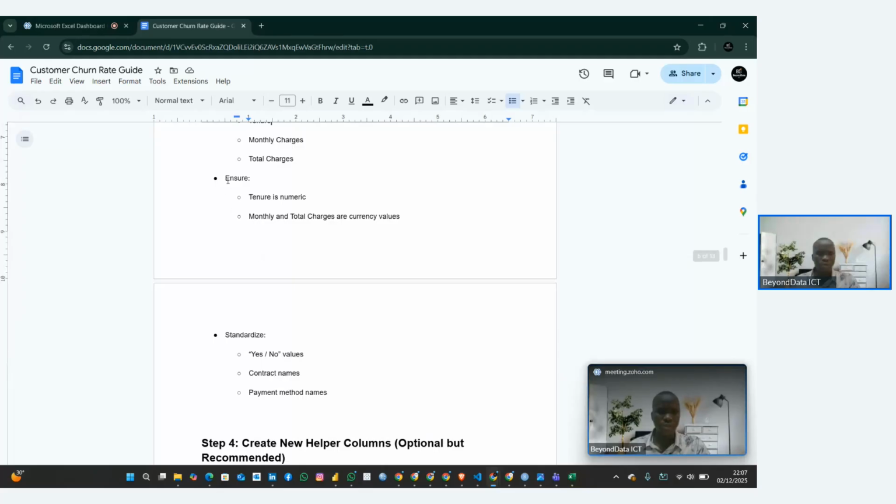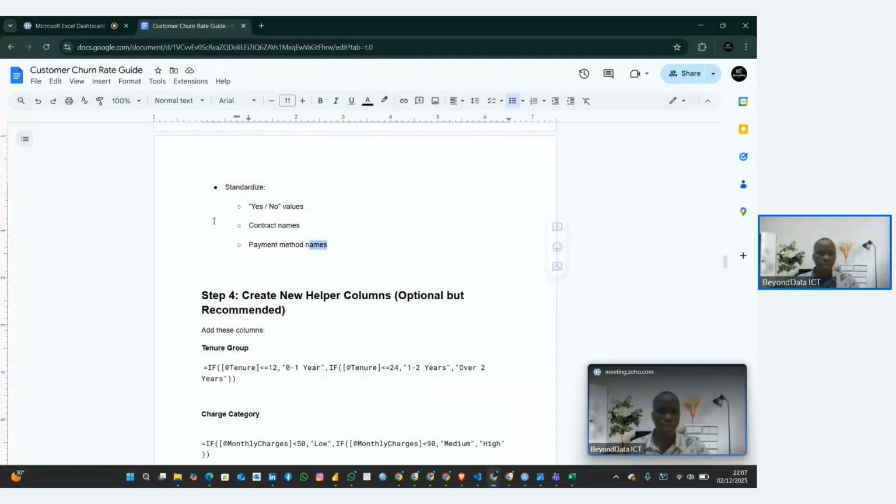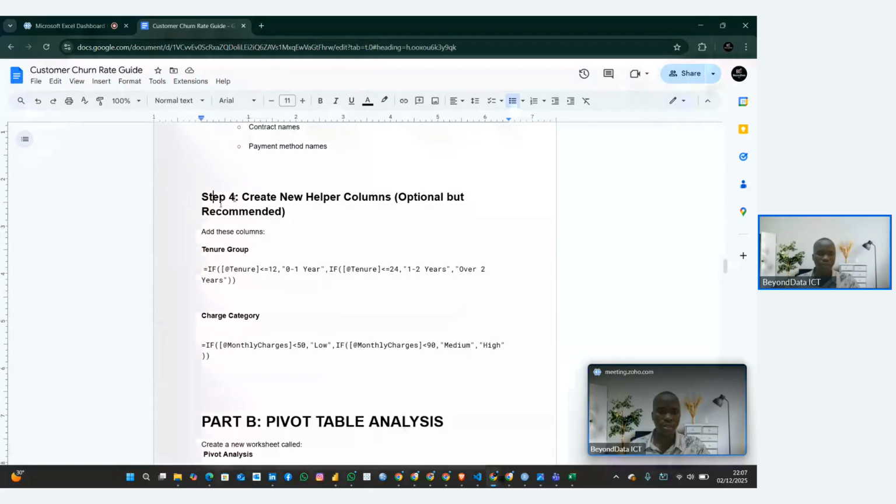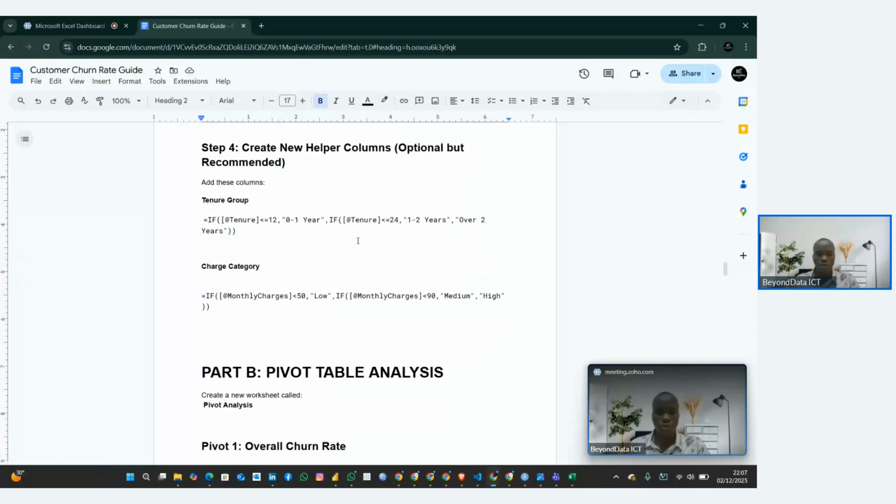The next step is to ensure that this is numeric. We have already handled that, and also these are currency values. We have already handled that. So these ones have no problem. So we go to step 4, which is creating new helper columns. So we just want to create these helper columns.